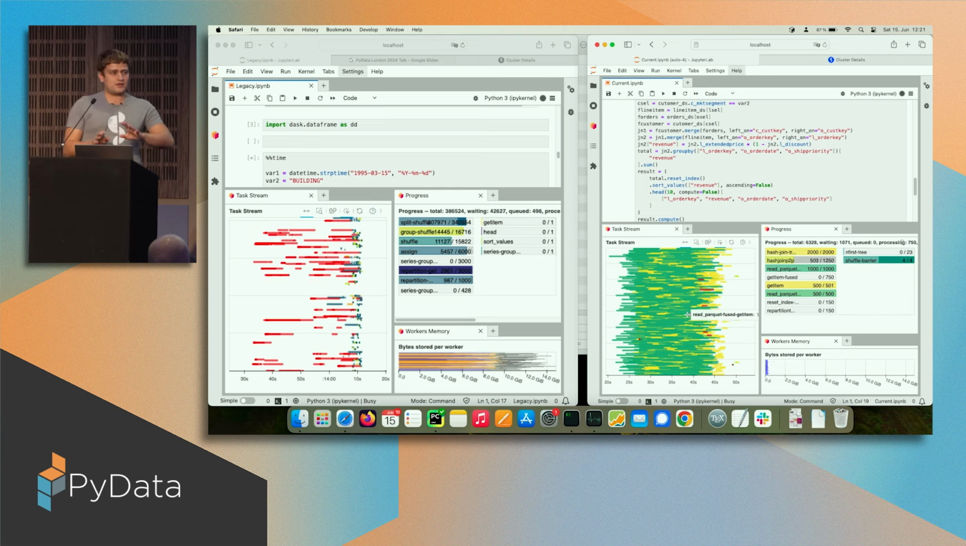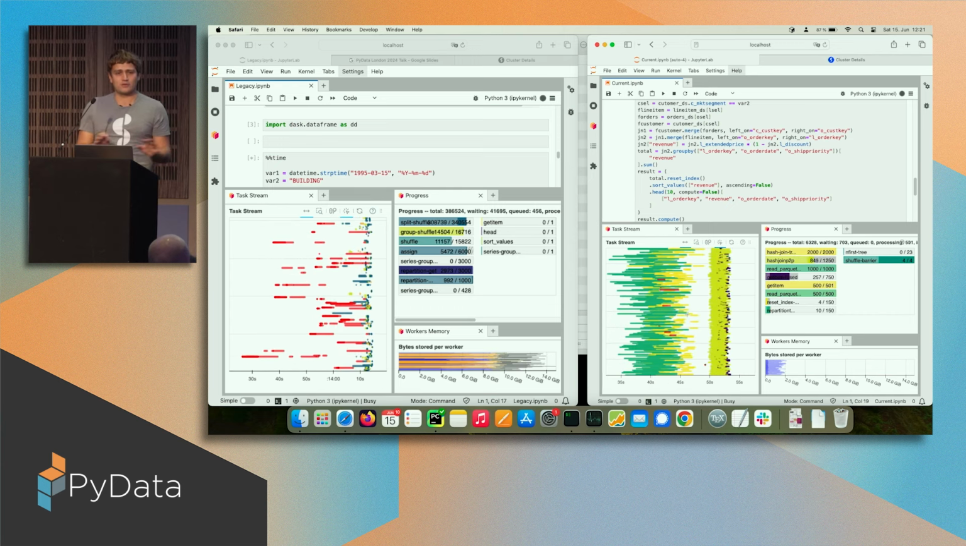By the way, I'm not cheating. The clusters have equal size. Both of them have 40 workers. There's no difference in hardware or anything.